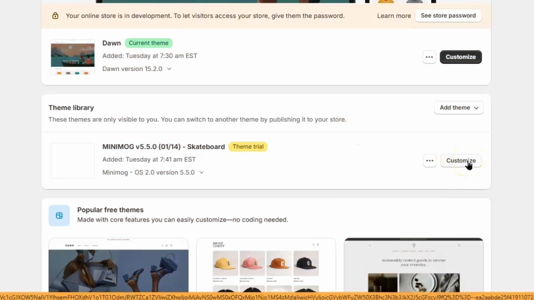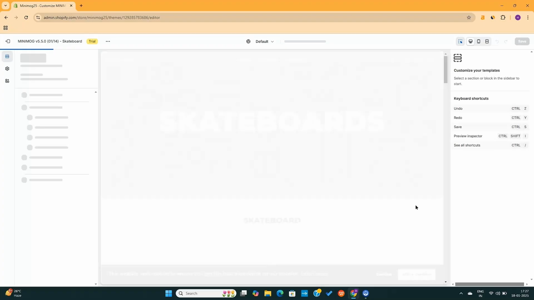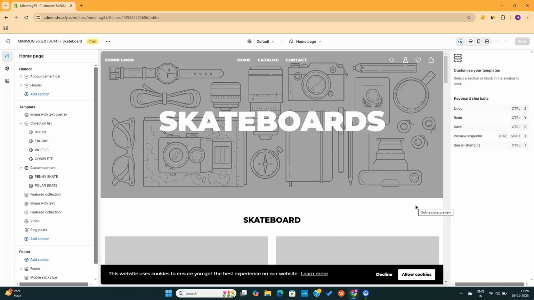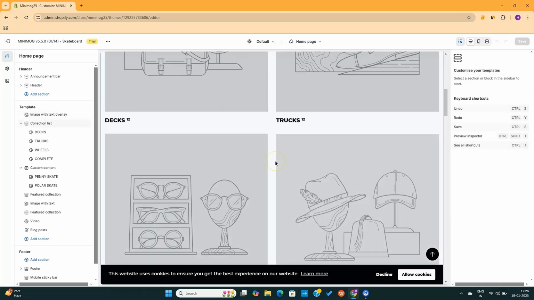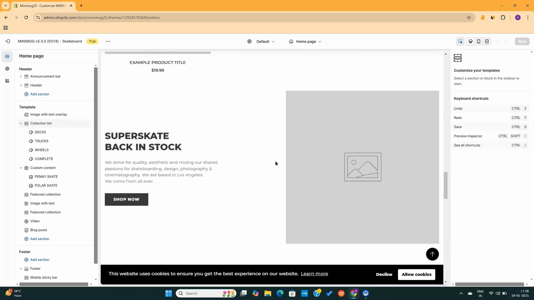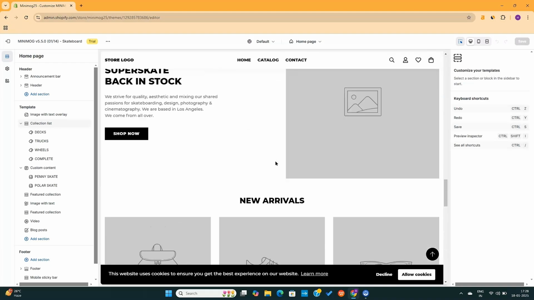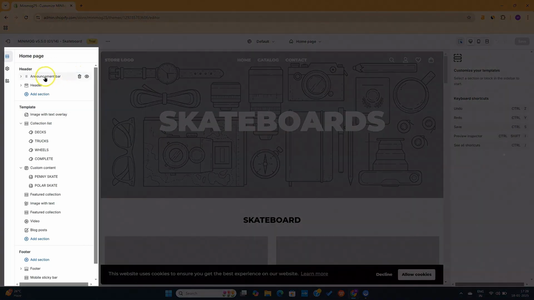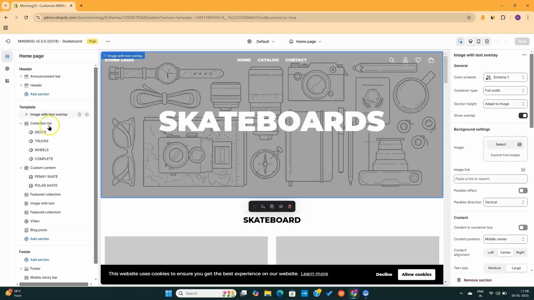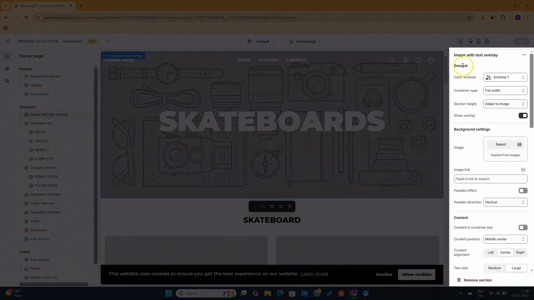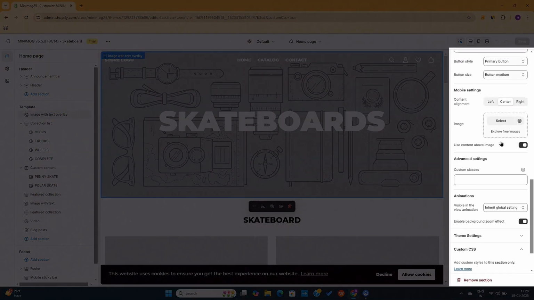Next, when you click on the Customize button, you'll be taken to the Shopify store editor. We can customize the look and feel of our store from here. In the center, you'll see the store homepage template, which we've just installed. Next, on the left sidebar, you'll see the entire structure of the store. This is made using various sections, which we can customize as per our need. When you click on any section, you'll see the customization options on the right sidebar.